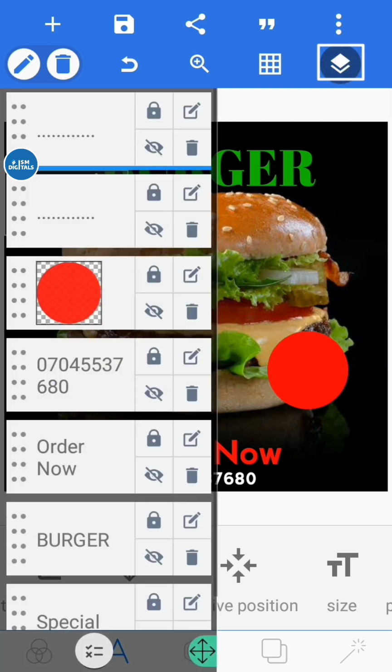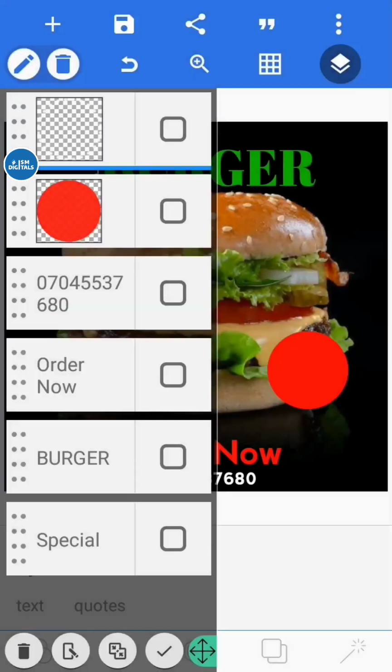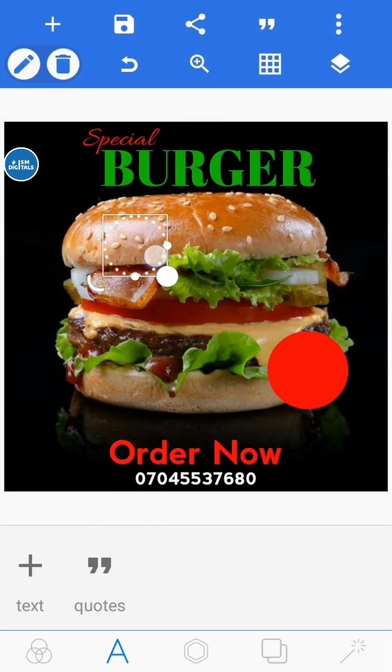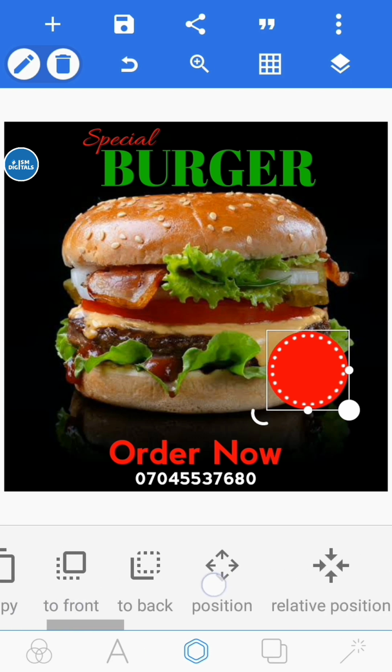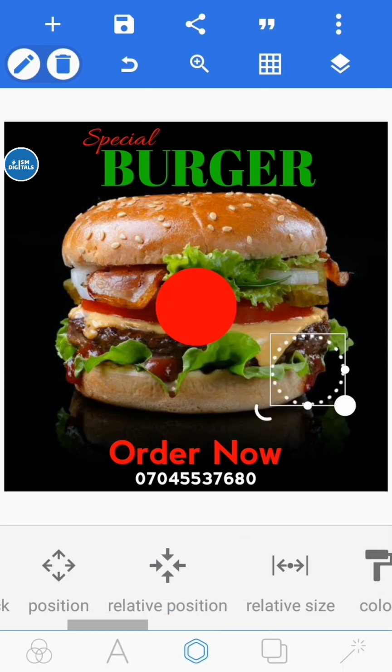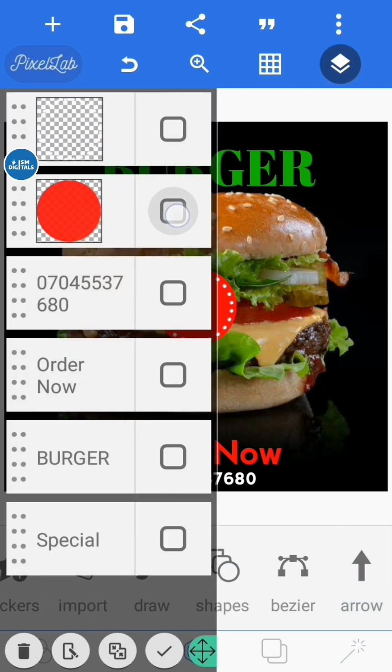Now I'll go ahead and merge these two together. So you can place this at the center of the circle. Just increase the size to fit into the circle and set it at the center. You can just use the position button. You can just use the relative position button to get the perfect center. So once you have set it, just go ahead and merge the two of them together.